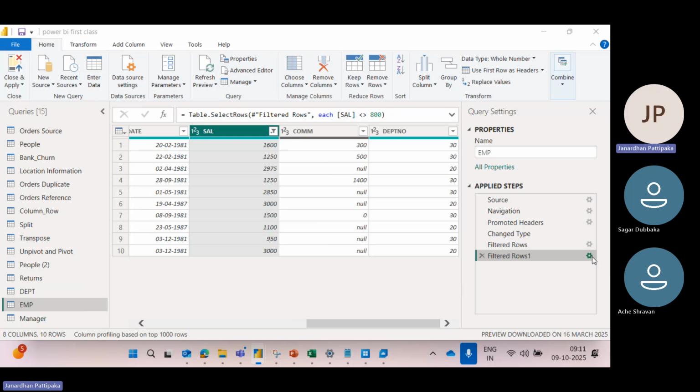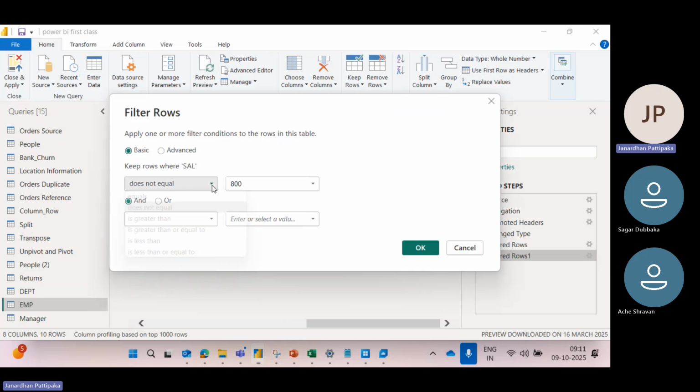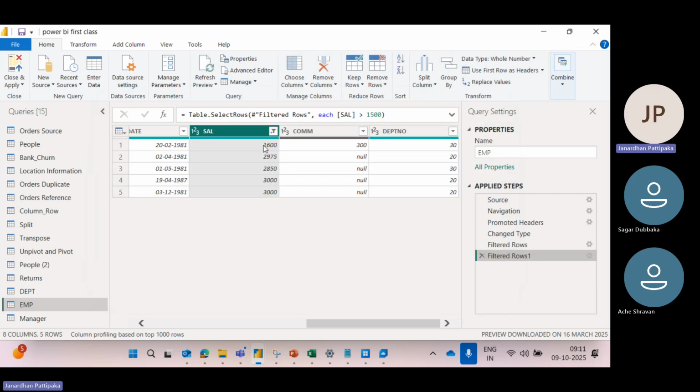Now let us see here. There is an option called equals to, does not equal, then greater than. So I want to filter out the persons who are having salary greater than 1500. All the persons who are having salary greater than 1500 you will get. It should be greater than 1500. Click on OK. You look at all the salaries, 1600 and so on. These are greater than 1500. So there you will use greater than.